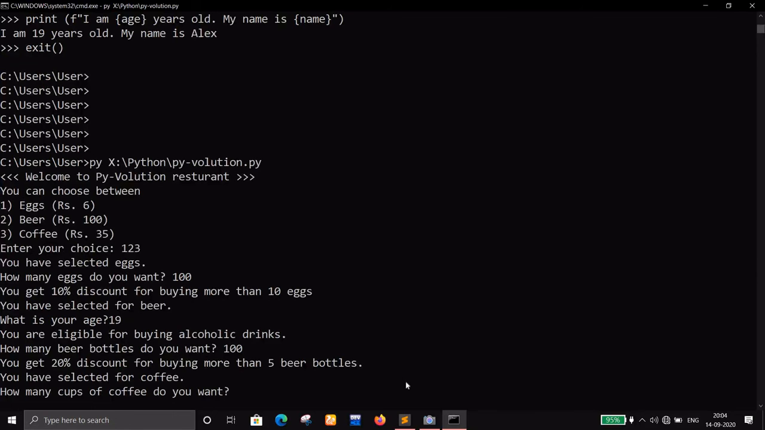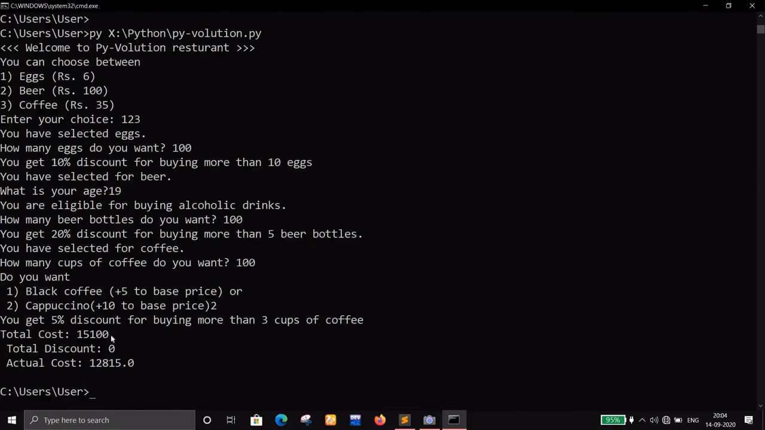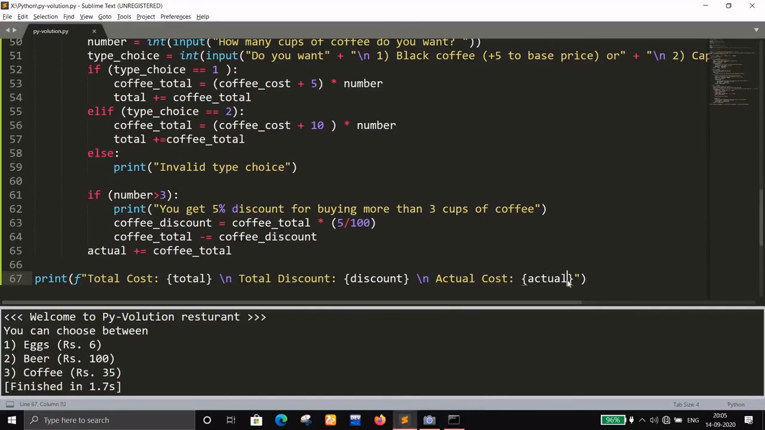How many? Okay, you have selected coffee. How many cups of coffee do you want? I need 100. Do you want black coffee or cappuccino? I need cappuccino. As you can see, you get 5% discount for buying more than 3 cups of coffee. Total cost this. Oh my god. What happened? Oh, fish. Okay. Total cost. Total minus discount.